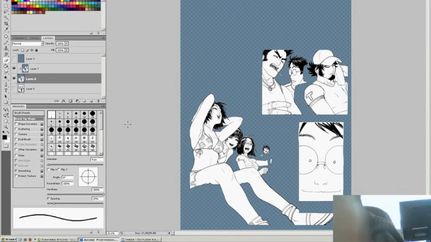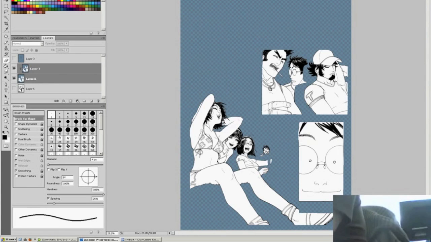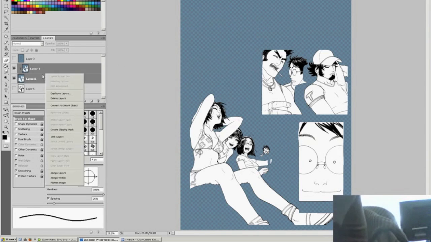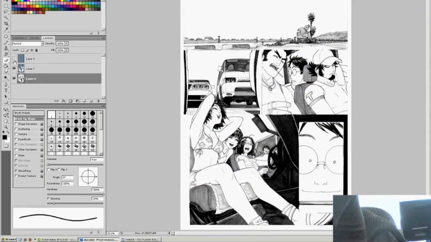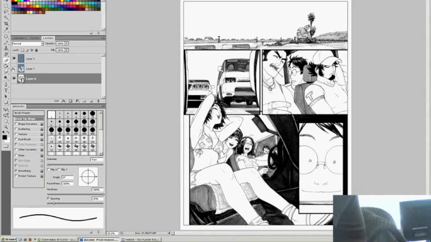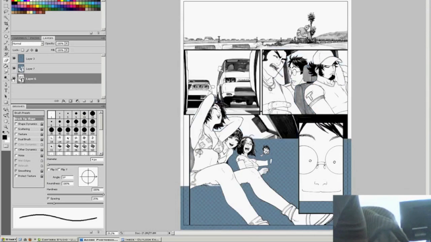So there we go. Now, just like that, we have floating line art. So we're going to save it. I'll save a new version. It's always a good thing to do. So save up one. And then we merge these two together. And just like that, we have the characters separated.